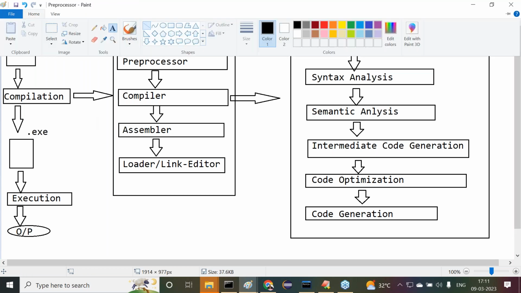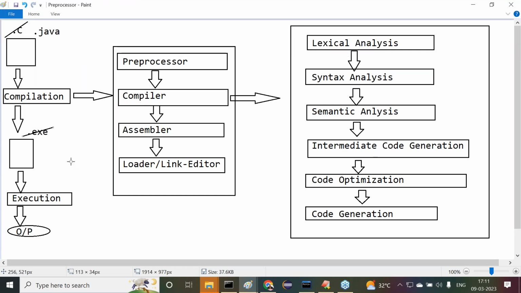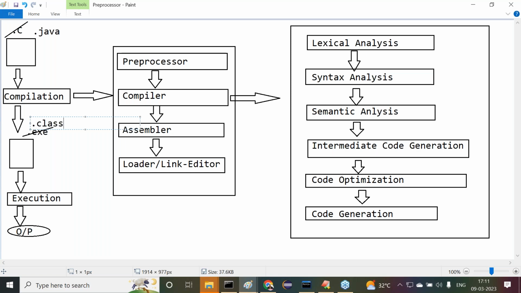In C and C++, after compilation of the program, what files are we getting there? .exe. It's a bit confusing in C and C++: .obj, .exe, different files. But in the case of Java, it's very straightforward. Before compilation, .java. After compilation, dot class. That's it. No confusion. Only these two types of files in Java.